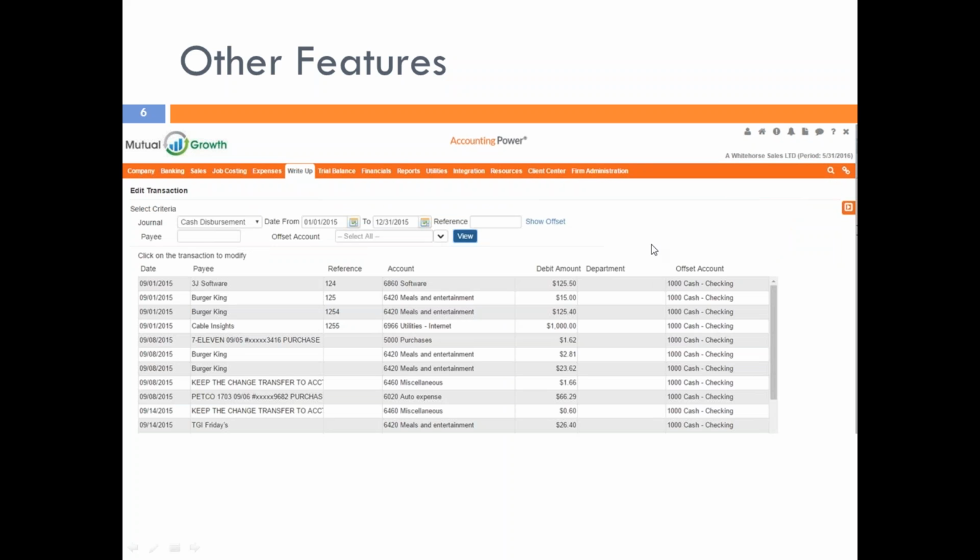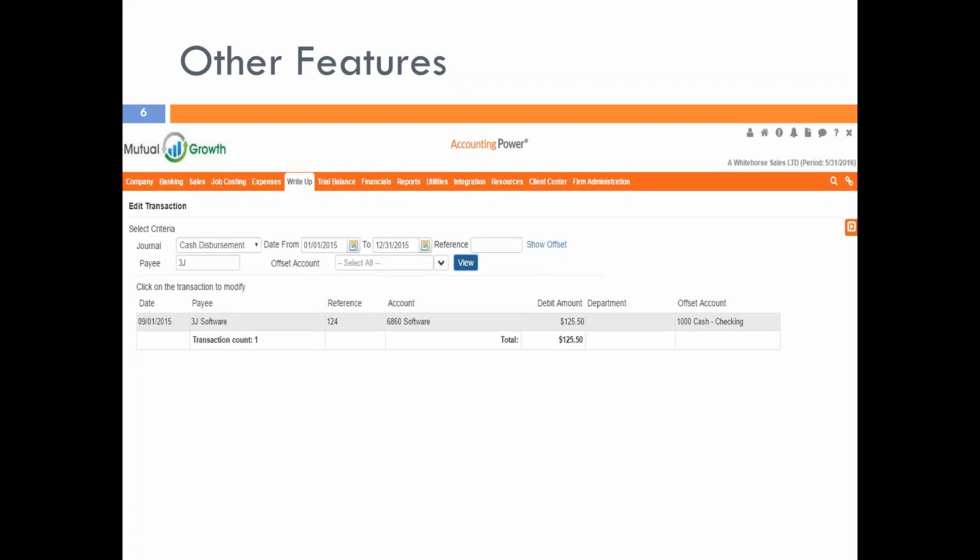When you're in the list feature, you see all of the transactions from a period that you've selected. So in my case, I would look for a whole year. You click on view, and then it will show them in case you do any more filtering. And the one that I'm going to do now, I'm going to filter by payee and just look for 3J Software. And there was only one of them. You can click on the line where it's 3J Software and make any changes that you would want to that transaction.